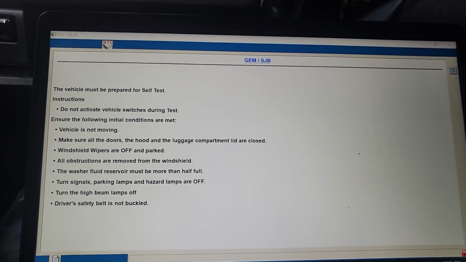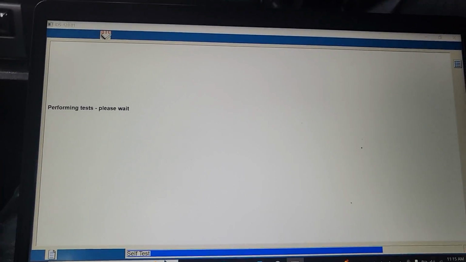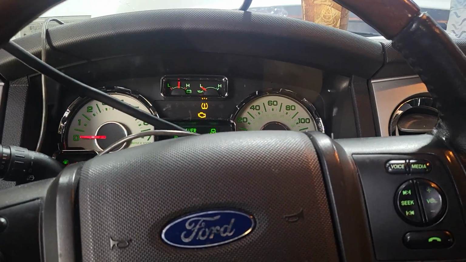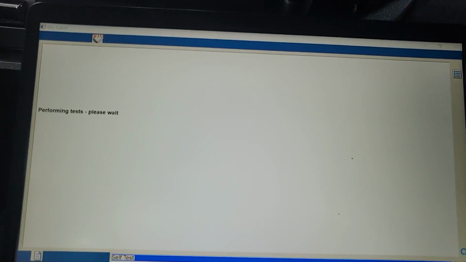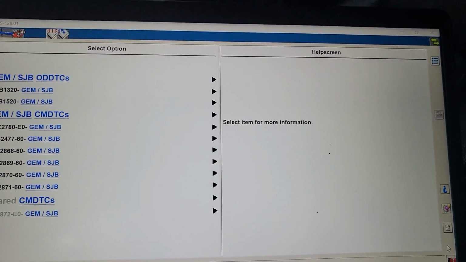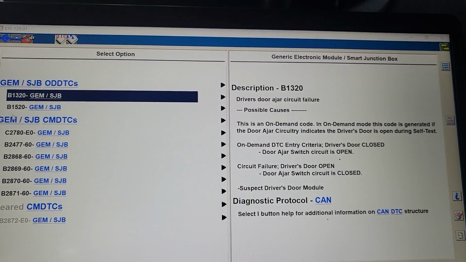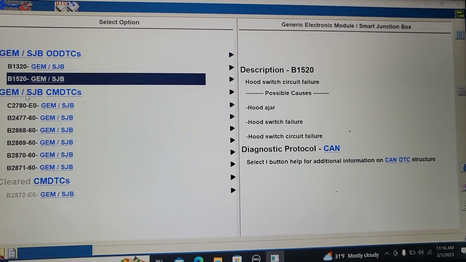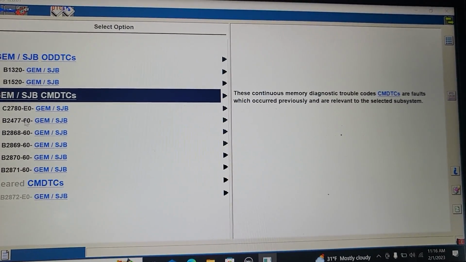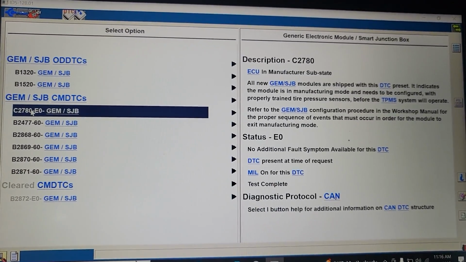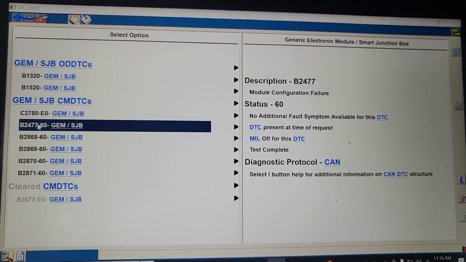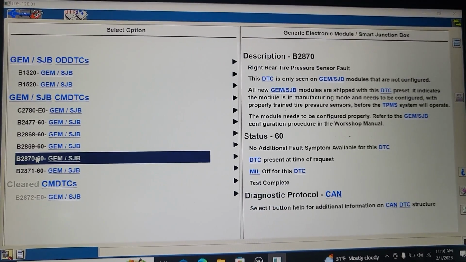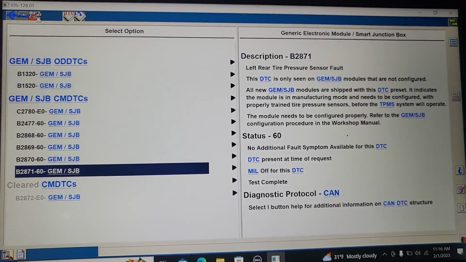We're going to test everything, the seat belt, wipers, anything that you see, like the wiper motor, headlights, everything. The car will do the test. But what we are going to do is, okay, see here we have a couple of things. This is driver door ajar, hood switch, because they are not closed. There are two continuous memory codes. I don't know what that means. Module configuration is not yet done. Left front tire pressure is not read. Also, we need to do the tire pressure, and we need to do the keys and remote.